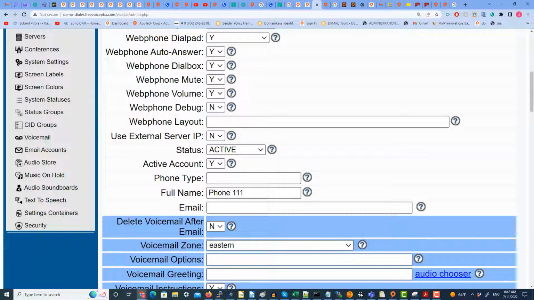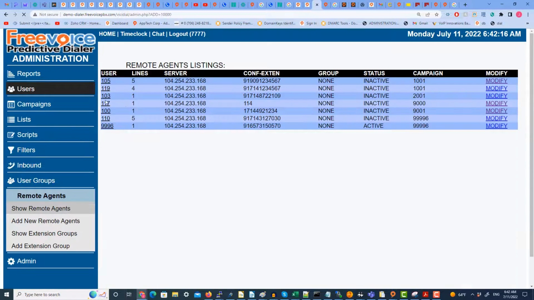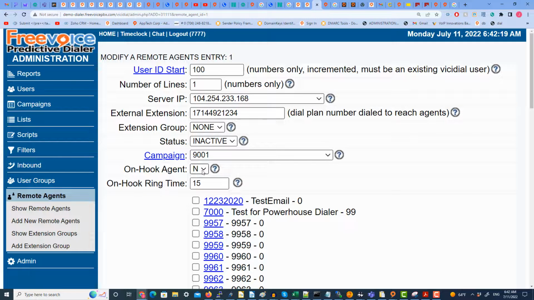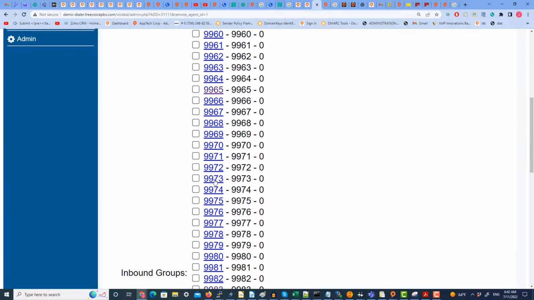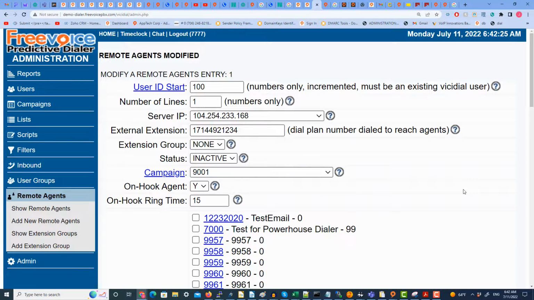This can be enabled for remote agents as well. In the remote agent section, we're going to do the same thing. Remote agents. We're going to select one of our remote agents. And we set on-hook agent to yes. And it'll do the same thing. So if we have an agent working remote, it'll ring this number when a call comes in inbound.